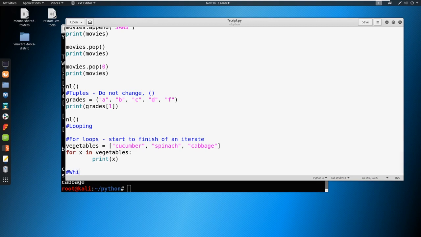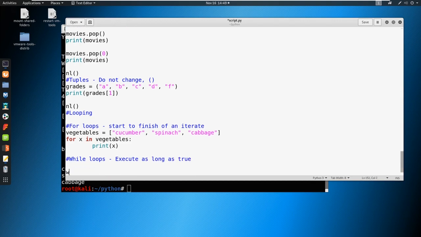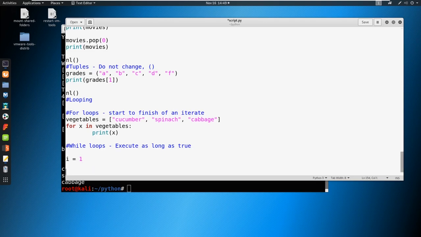Now, we also have while loops. So we'll say while loops, and these execute as long as true. So later on, you're gonna see something that says while true, it'll be capital, while true, we're gonna do something. Don't worry about that right now. For this example, what we're gonna do is we're going to say i equals one, okay? And so we set a variable i that's equal to one.